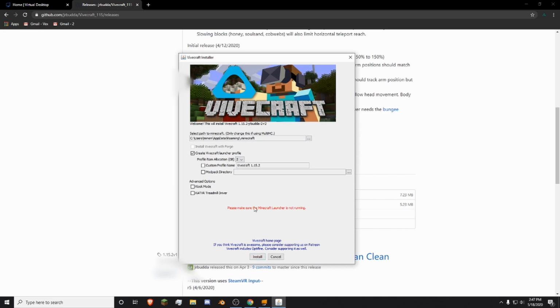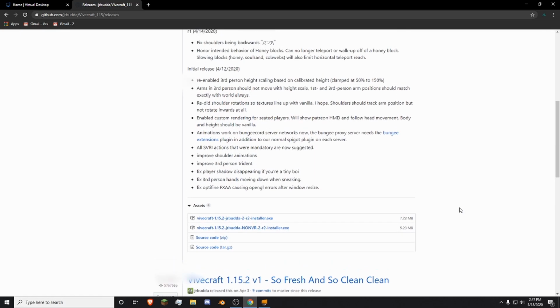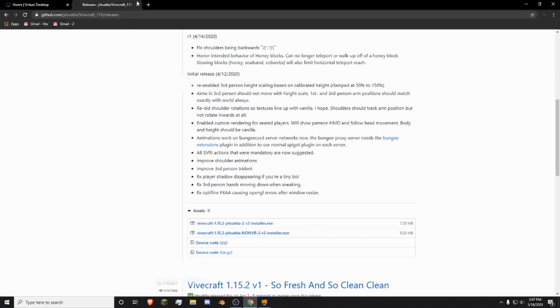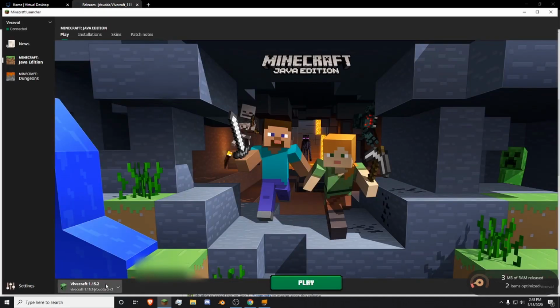Oh yeah, make sure the Minecraft launcher is not running. Once you do that, it's going to ask you for verification that the Minecraft launcher is not running. I'm going to cancel that because I already have it installed. It's a relatively fast download, and once it's done you can open the Minecraft launcher. Here it is, it should pop up. If it's not right here, you just need to click this little drop down and find it, which shouldn't be too hard. So it's good that the Creeper Head has Vivecraft 1.15.2.